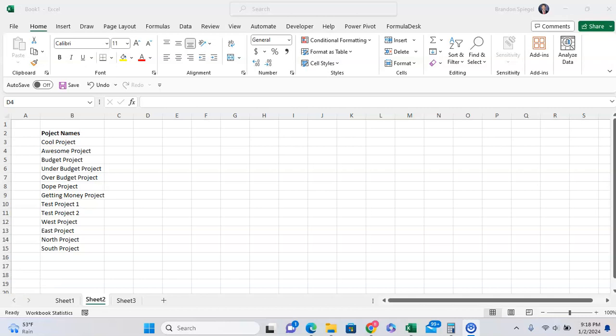In this tutorial, I want to show you how you can make a custom list in Microsoft Excel. So let's just say there's a list of something, like project names, for example, that you're always referring back to in Microsoft Excel, and you want to be able to reference this list quicker and easier. To do this, you can make a custom list.